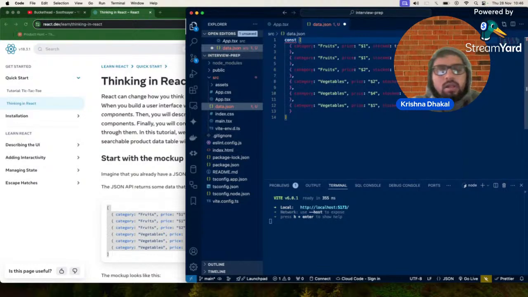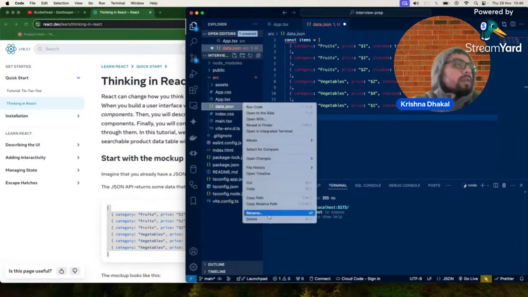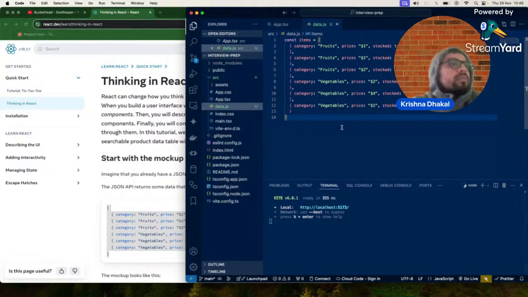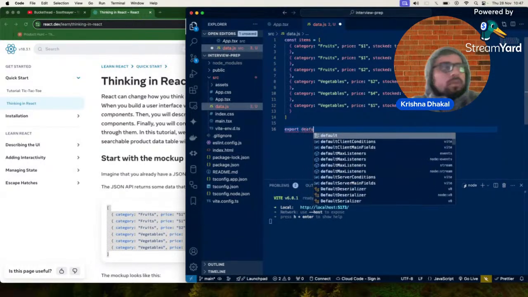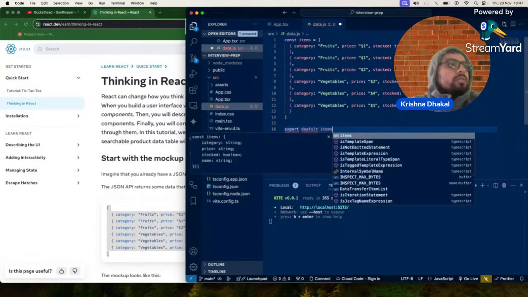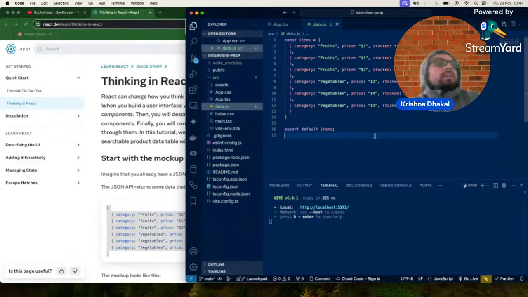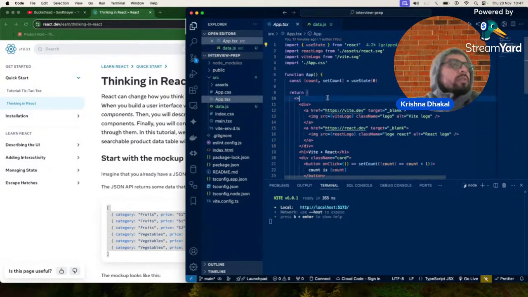Const items equals to, I think this will be in the form of a JS file, right? Items equals to, and since we just started about it, export default items. That's the one. We're exporting items here. We need to import items here.